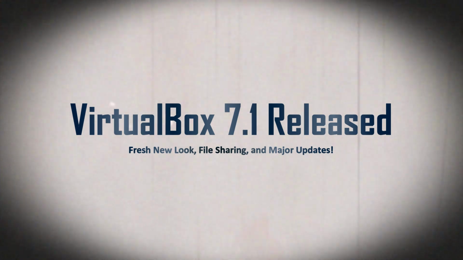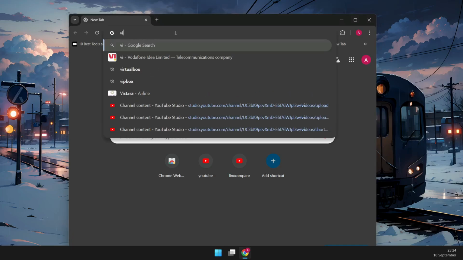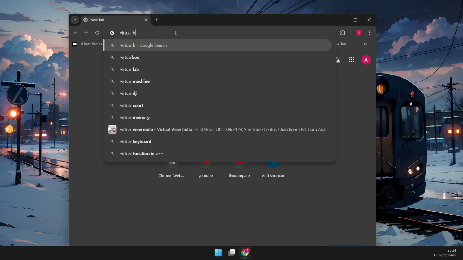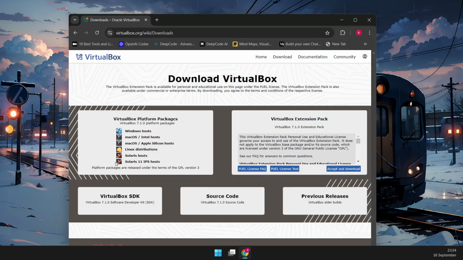Today, we're diving into the exciting new update from Oracle, VirtualBox 7.1. If you're into running virtual machines for Linux, Windows, or other operating systems, you're going to want to hear about this. VirtualBox just got a fresh new look, and there are some big improvements under the hood too. So let's jump right in.